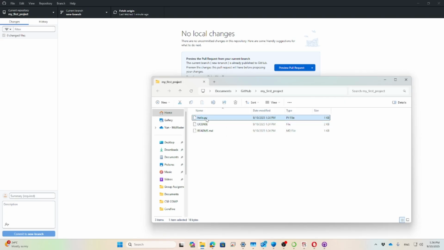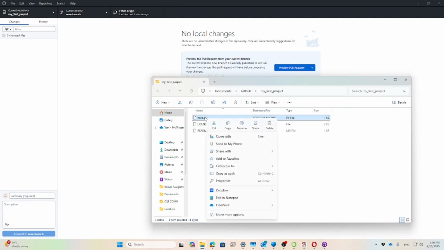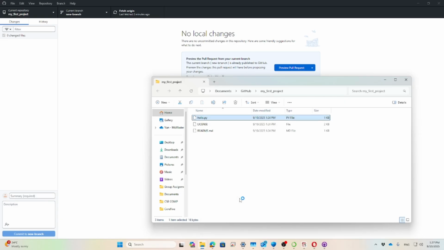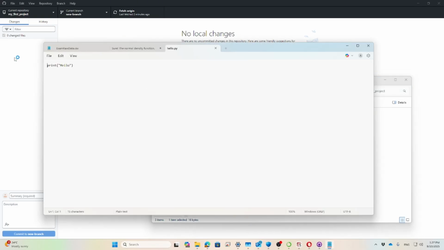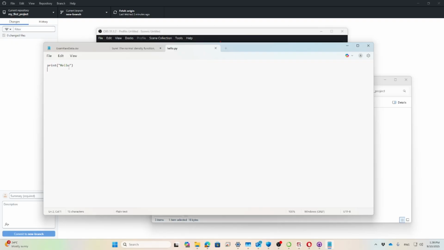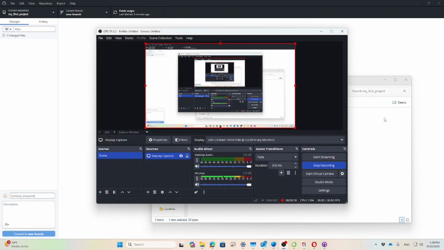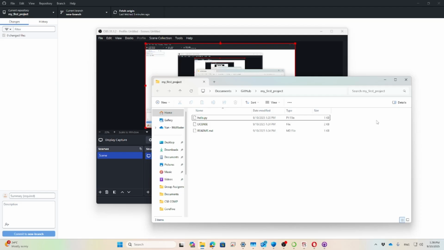Now let me open this file, this hello.py file. You can use any text editor to open it. For demonstration, we'll use the Windows Notepad. Let me quickly change the content of this file. Instead of just hello, let's say hello GitHub, and then save it.